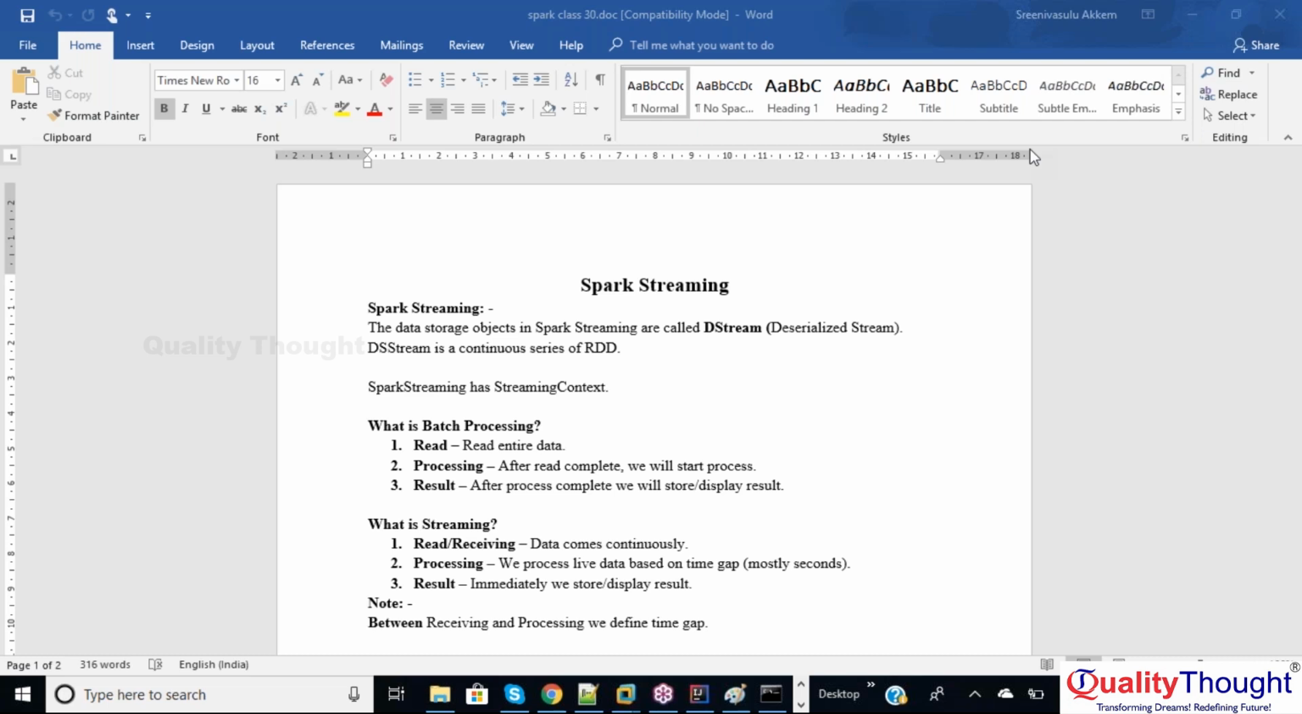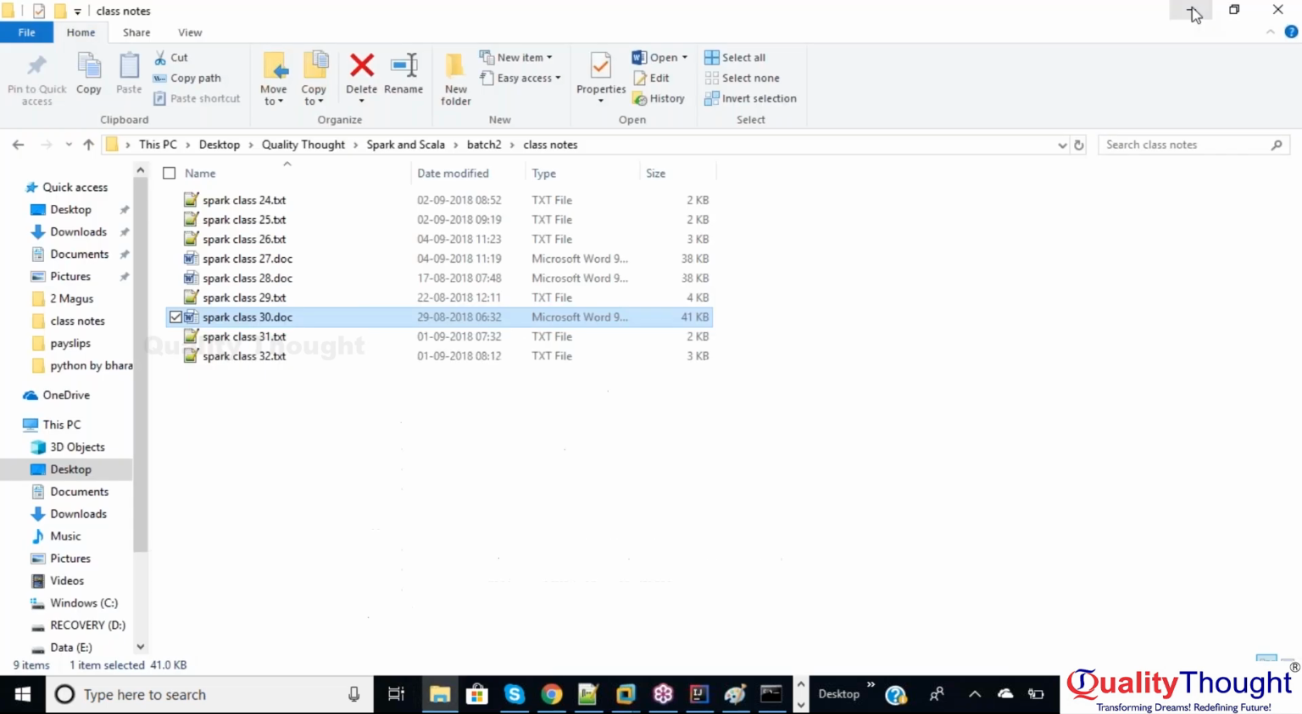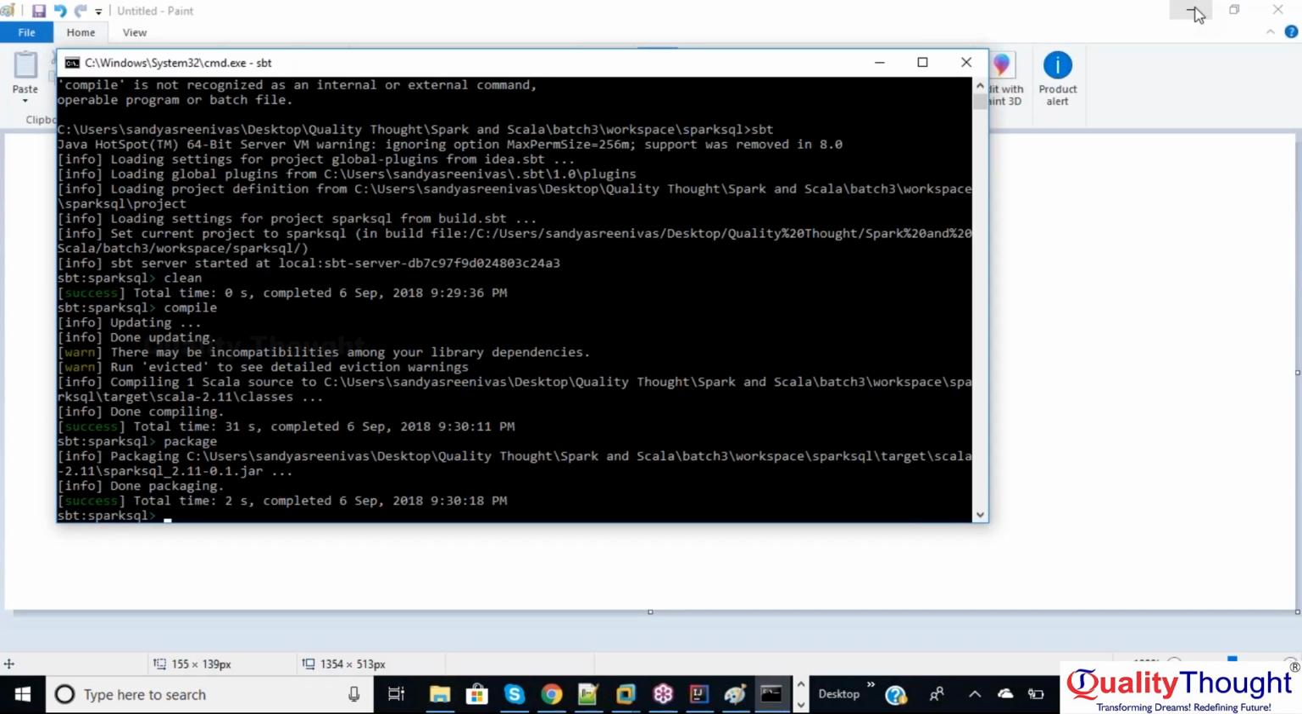If any source is generating a continuous flow of data, we can read that data by using streaming applications. So we have two kinds of applications: batch processing applications and stream processing applications. What is batch processing, Prasad? Interval of data? No, not interval.